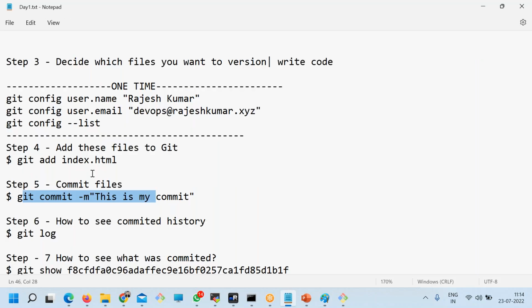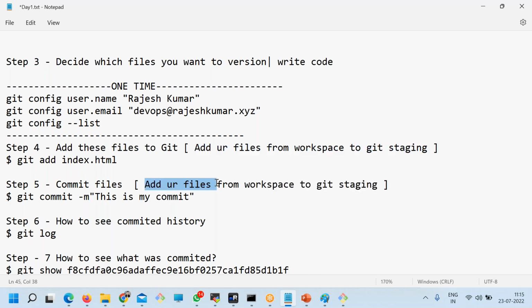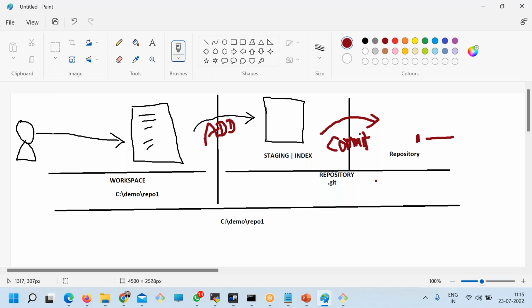Very simple. So when you say add, earlier I said add these files to Git. Actually, you should say add your files from workspace to the Git staging area. Are you understanding, all of you? And when you say git commit, then from git staging to the repo area. Are you understanding? Yes. I'm following you. So add and commit: you work in the workspace, add it, send to staging area, commit from the staging area to the repository.